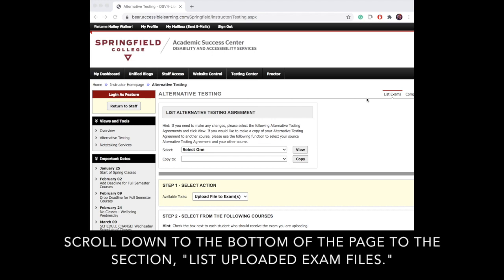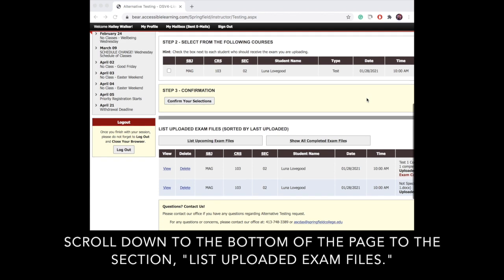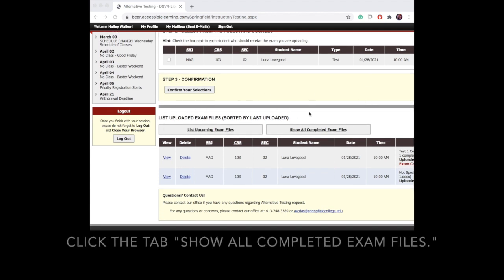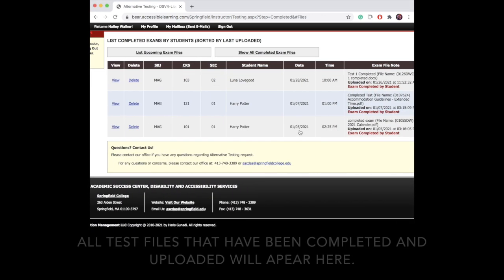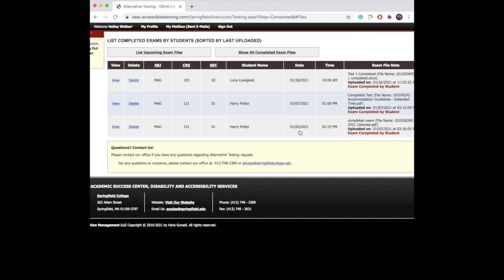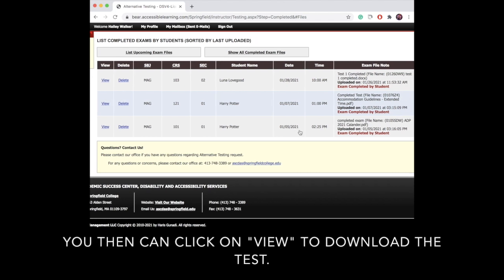Scroll down to the bottom of the page to the section List Uploaded Exam Files. Click the tab Show All Completed Exam Files. All test files that have been completed and uploaded will appear here. You then can click on View to download the test.